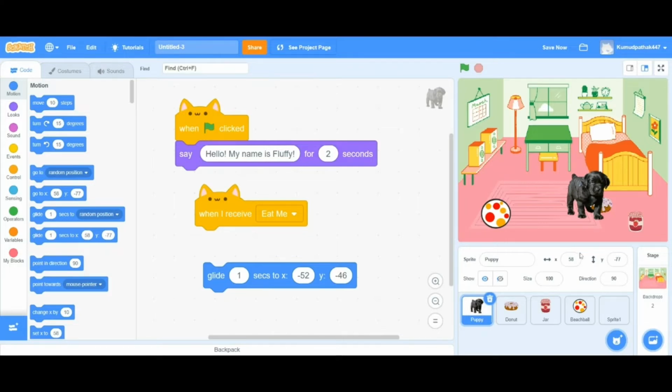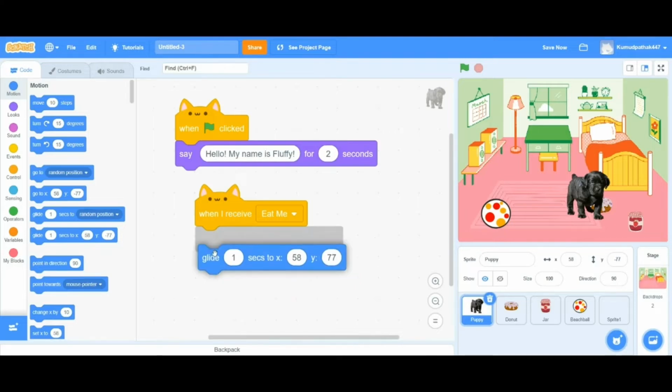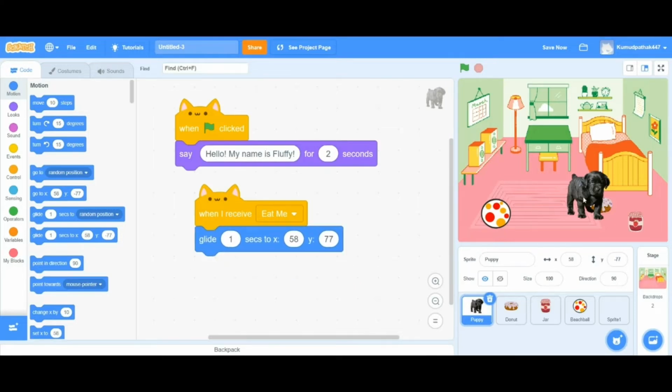In Scratch, you can do this super simply. We're just going to put where the dog wants to be after it glides to that position, and we're going to put the corresponding X and Y values into the block. Let's connect that to the when I receive "Eat me" block.